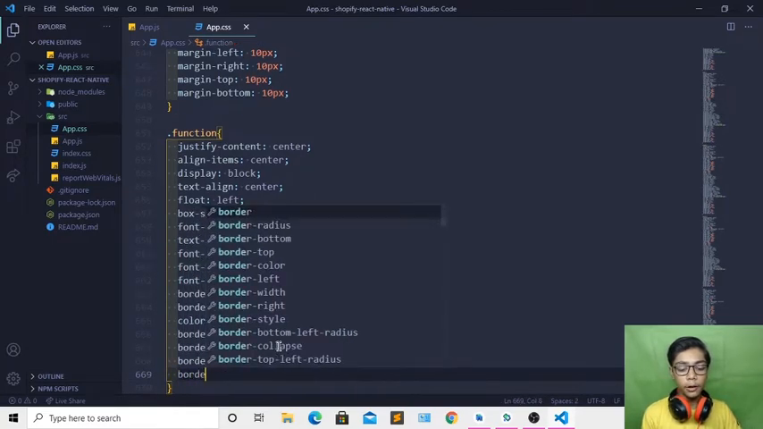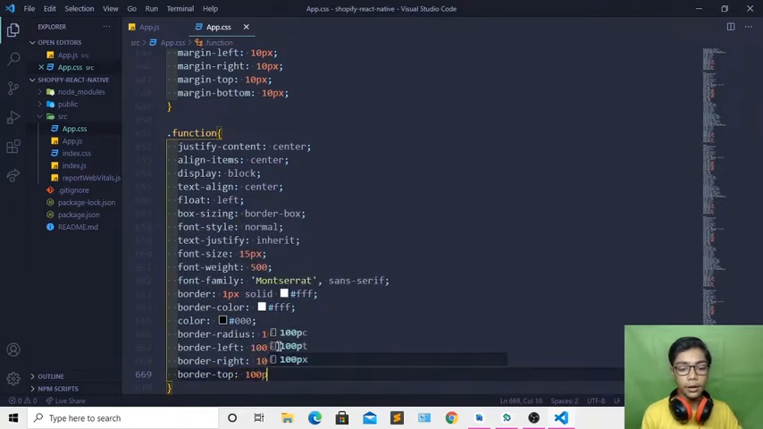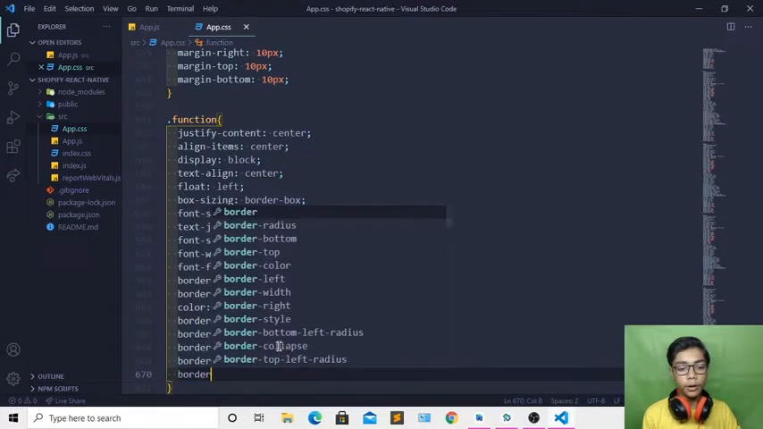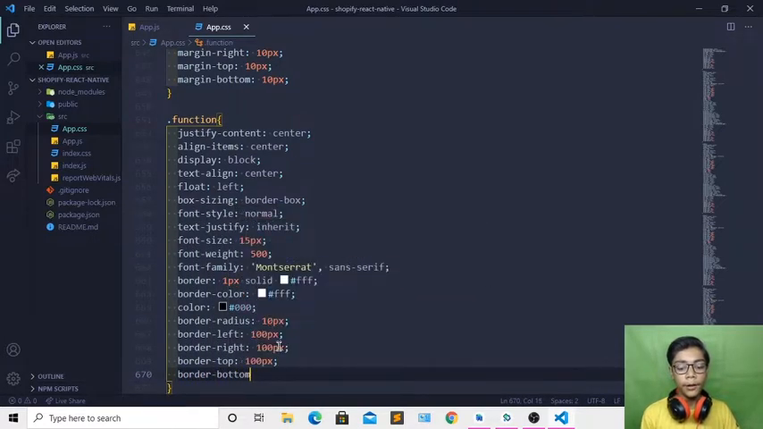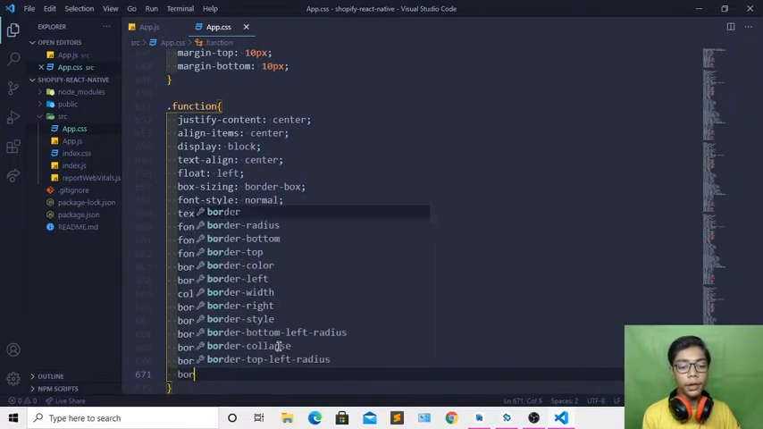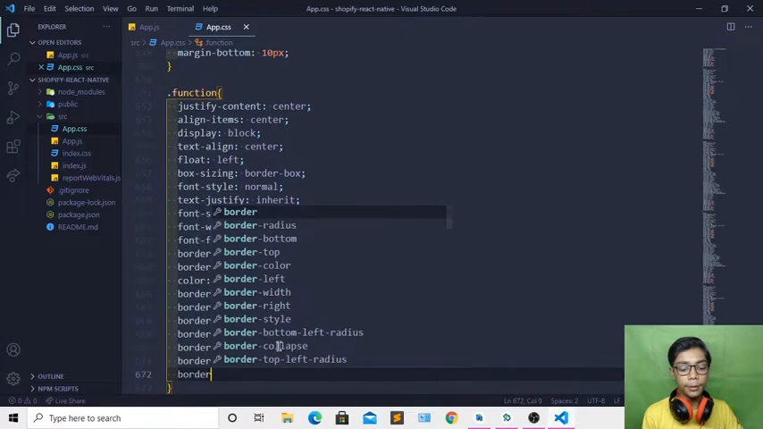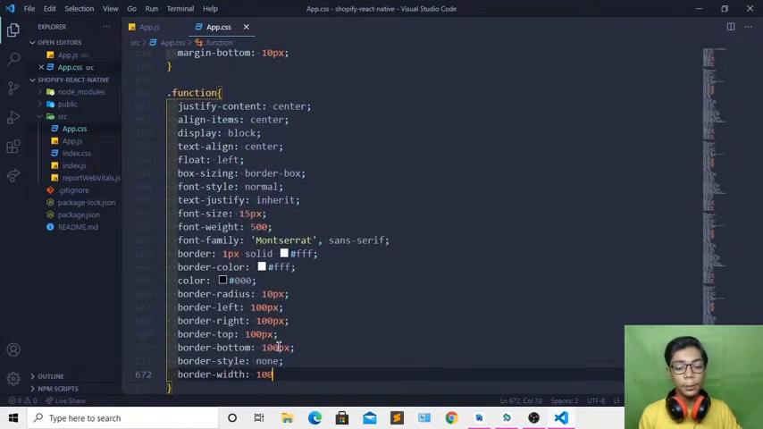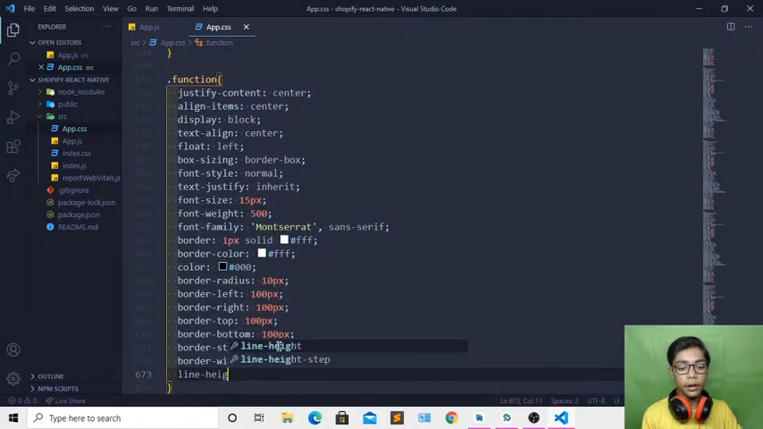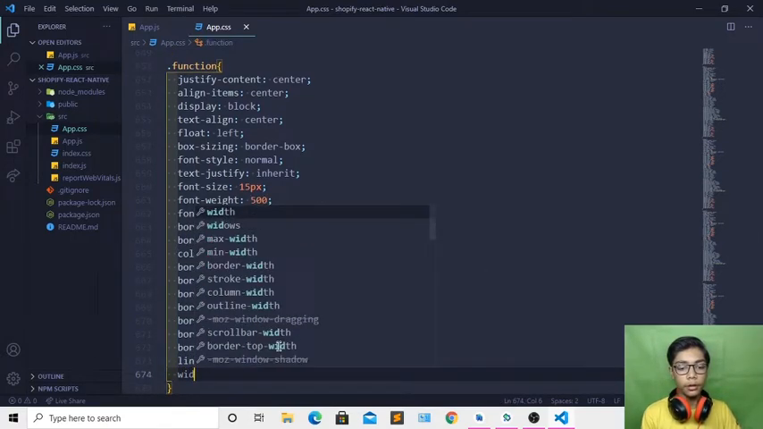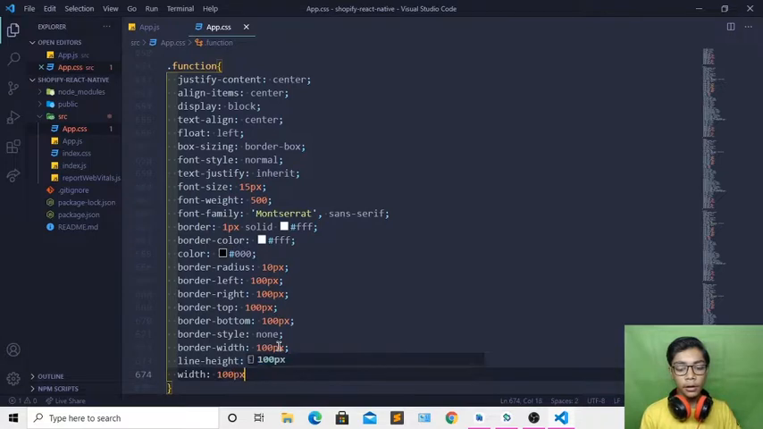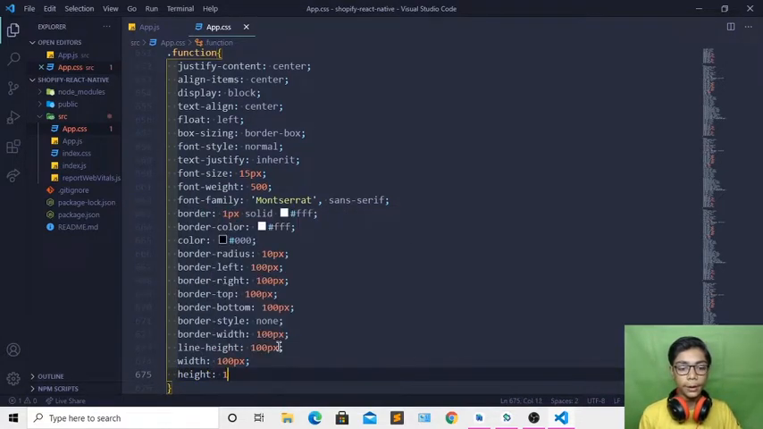Then create border top which should be 100 pixel, then I will be writing border bottom which should be 100 pixel. Now when you've done that, I'll be writing border style none. Then I will be writing border width which should be 100 pixel, then line height 100 pixel, width which should also be 100 pixel. Then create height which should be 100 pixel now.